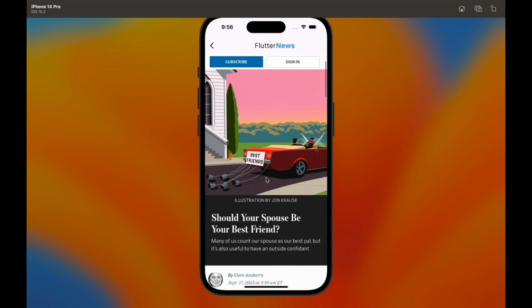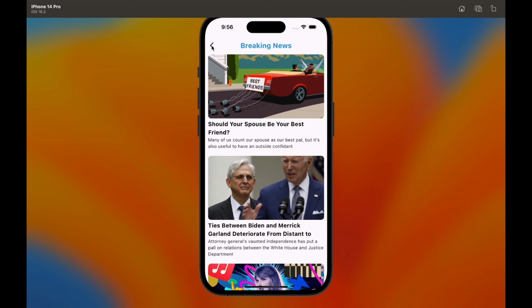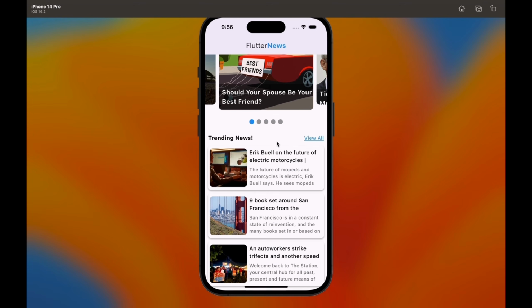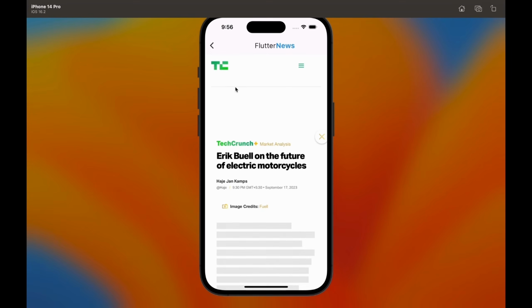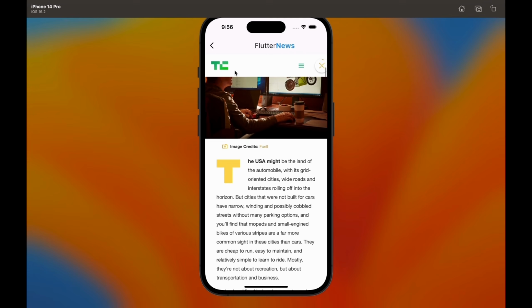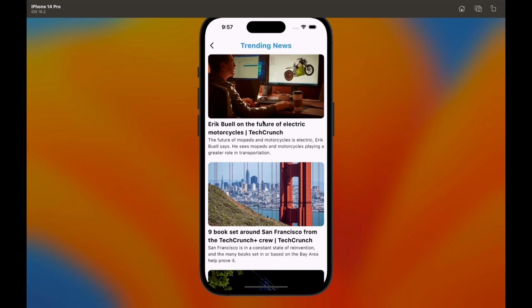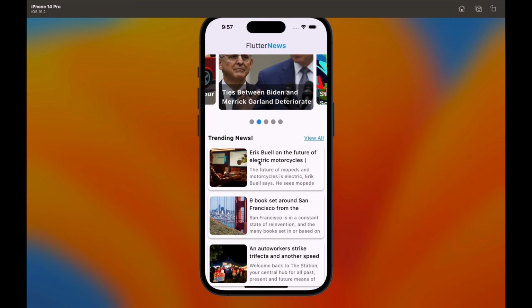Now let's go back, and in the trending news section you can see the different news, and when we click on the news again, then you can read that news also in more detail. Now view all. So in view all you can read all the news related to the trending news.